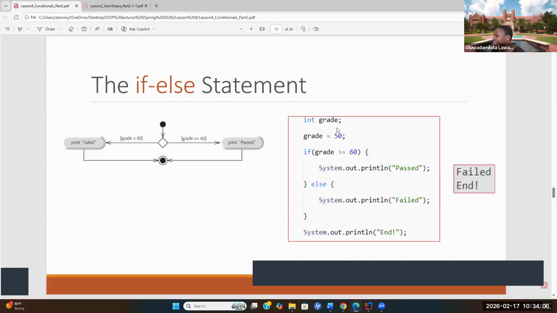So let's say this is just an example of how the if else statement works. Here we said int, this is an integer, and we're talking about the variable name grade. So we're declaring grade as an integer. What does the data type tell the computer? It tells the computer how to store grade in memory, the number of bytes to allocate to grade. For an integer, 4 bytes. And grade is being initialized here as 50.